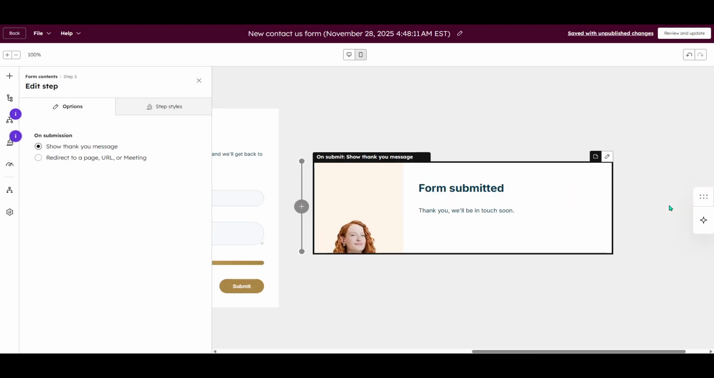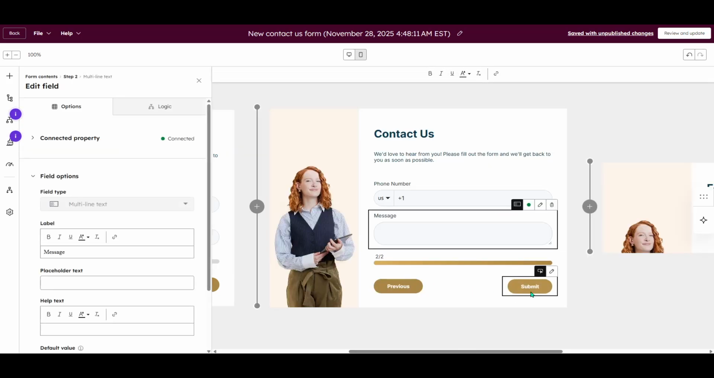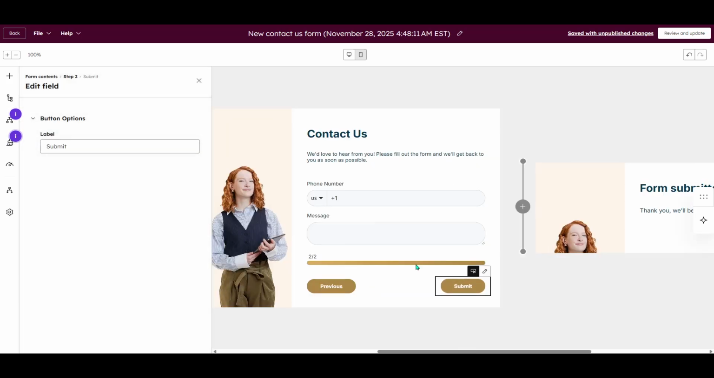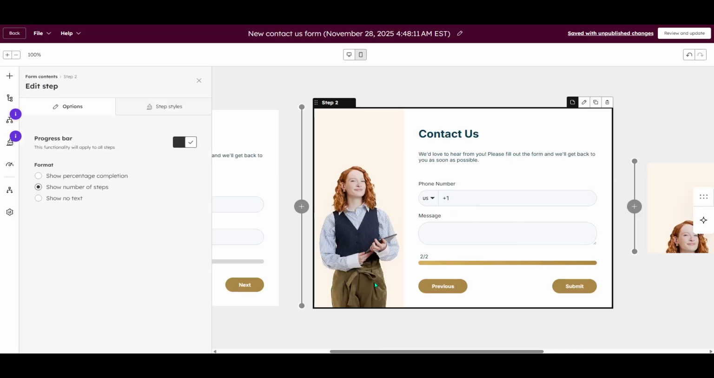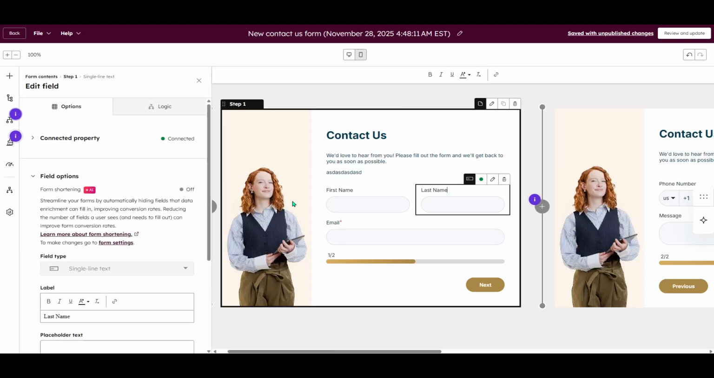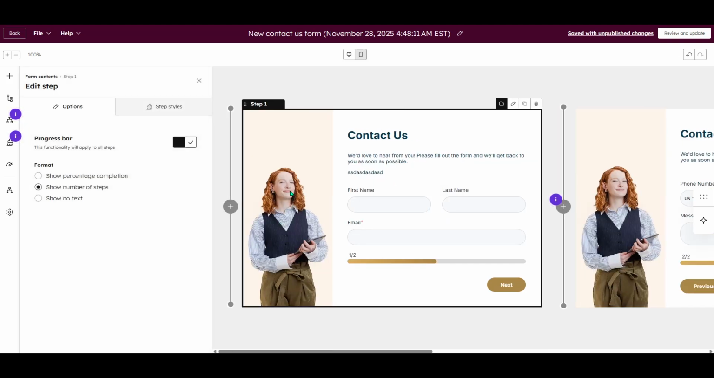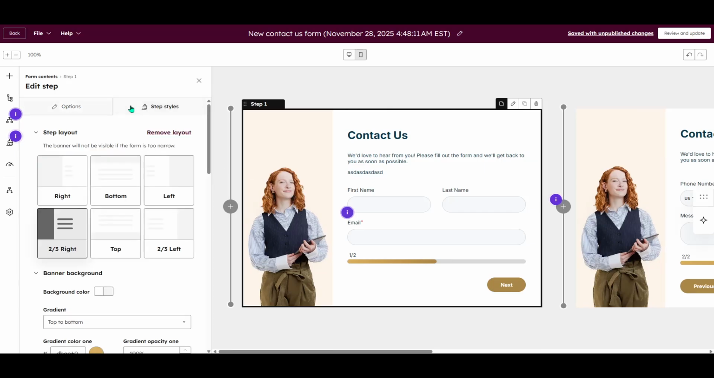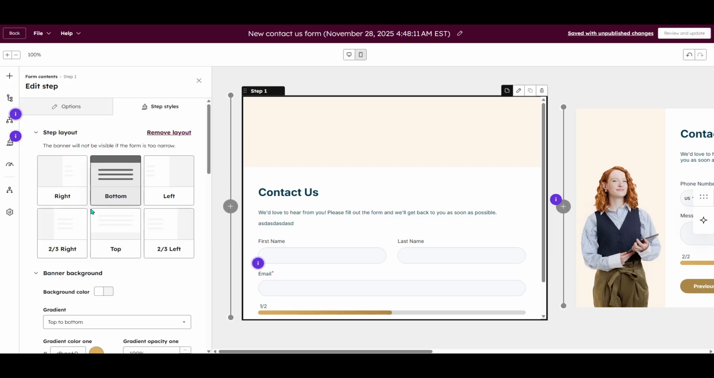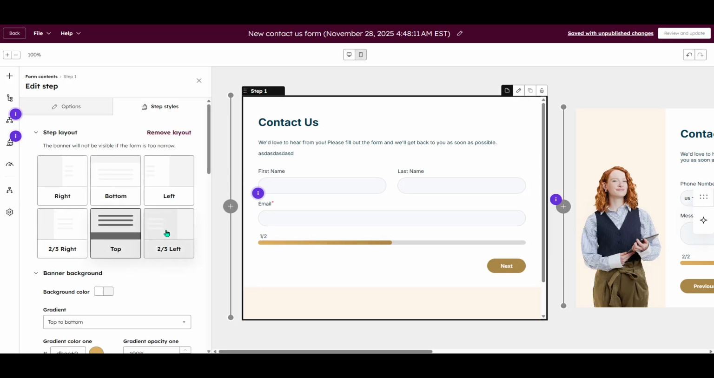Consider updating the Submit button text to something friendly and specific, like Send Message or Get Updates, which can improve completion rates. You can also fine-tune the form's functionality here, such as setting up a concise success message that thanks people for submitting and adding a simple consent checkbox if you need to communicate how you'll use the information. Small details like error messages and field validation help ensure responses are accurate and reduce frustration for your visitors.